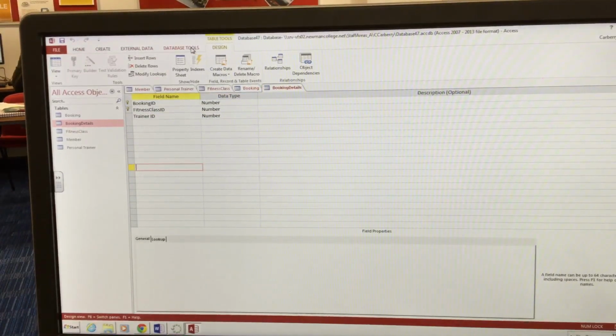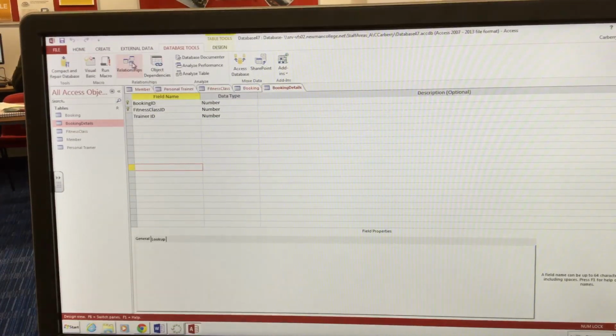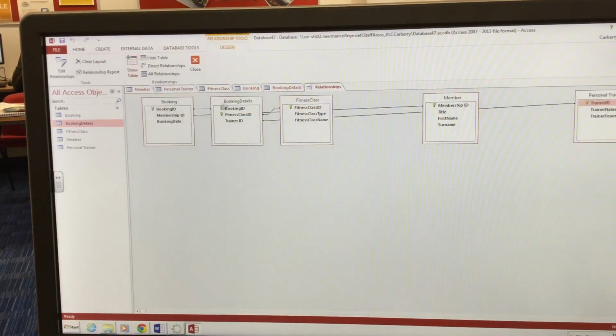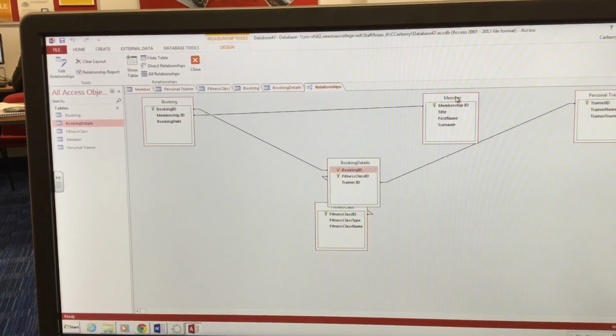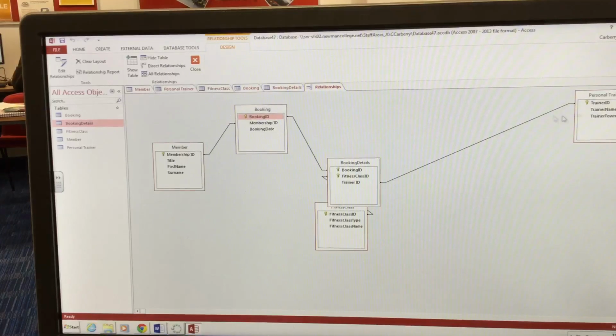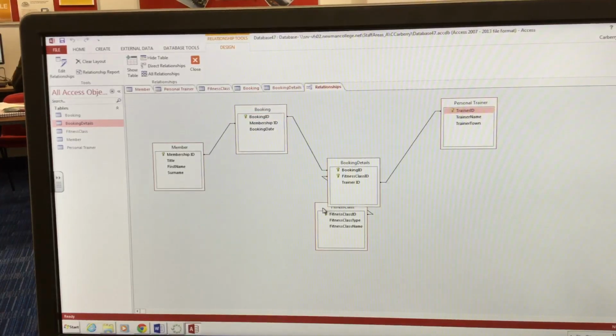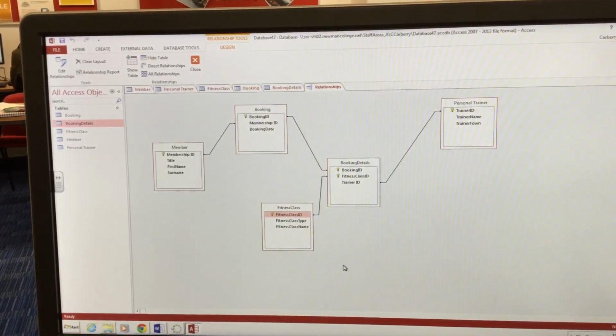I need to do one more thing before I start entering data. I go to database tools at the top and click on relationships, and you can see that it's created, in this sort of spaghetti route, my tables, and they've got these lines between them because I've linked the fields together. If you remember, I said we've already got membership ID, fitness class ID, and trainer ID. So it's created all the links for me, so all these tables have data items with links between them, which was the definition of a relational database, which most of you forgot.